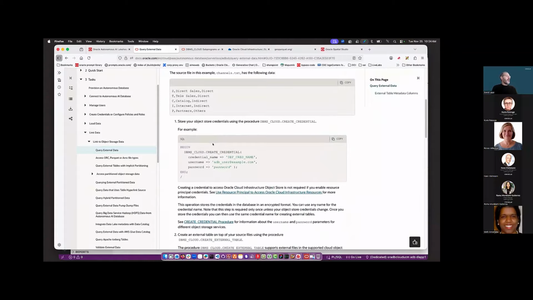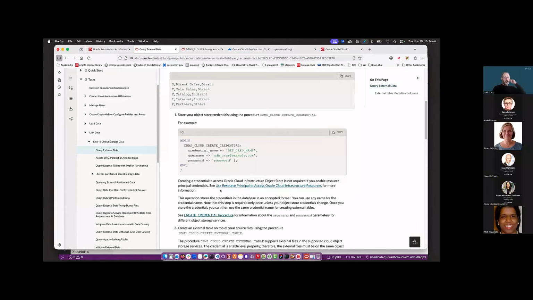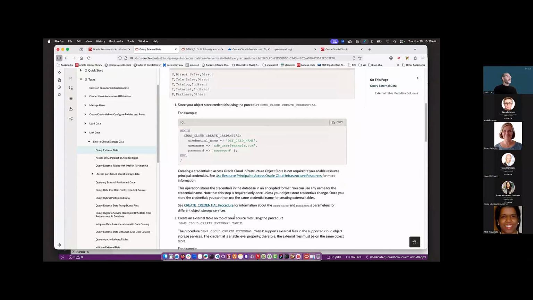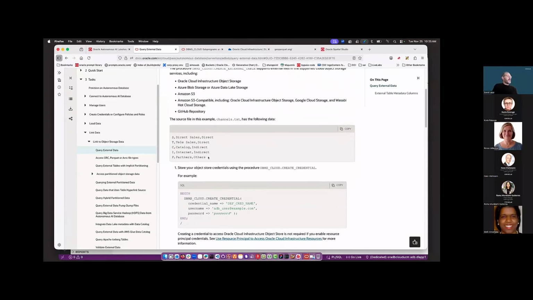When we access that data as an external table, one of the things we're going to have to do is have a credential. It's essentially a credential stored in the database that includes everything needed to authenticate the person creating the table and querying the external table against that OCI object storage resource. So this is the file we're going to use.